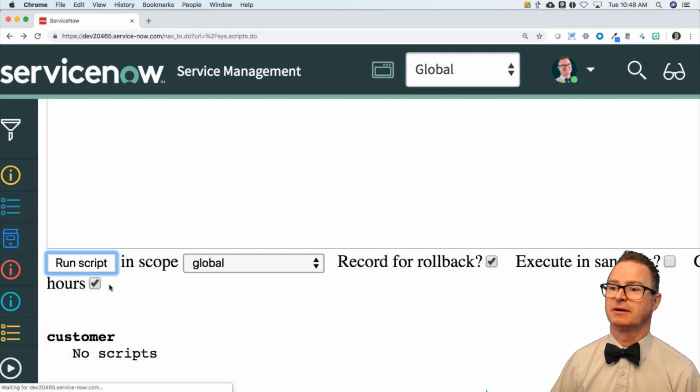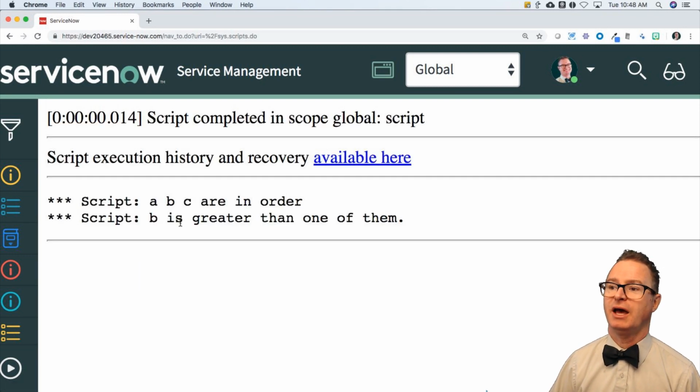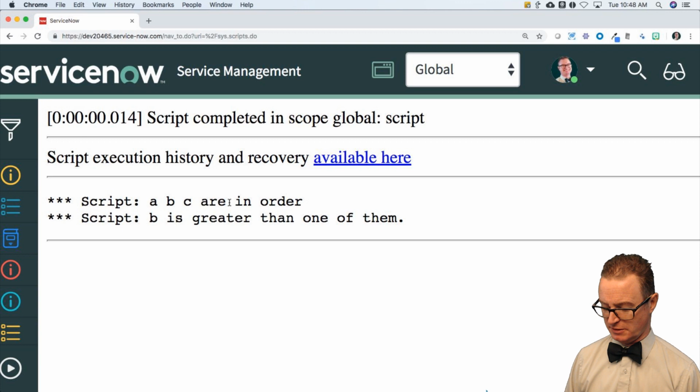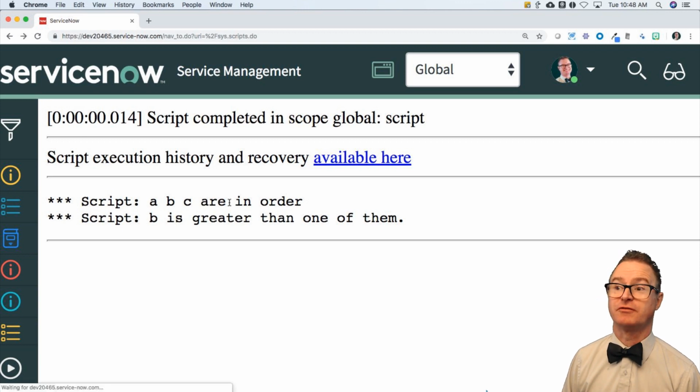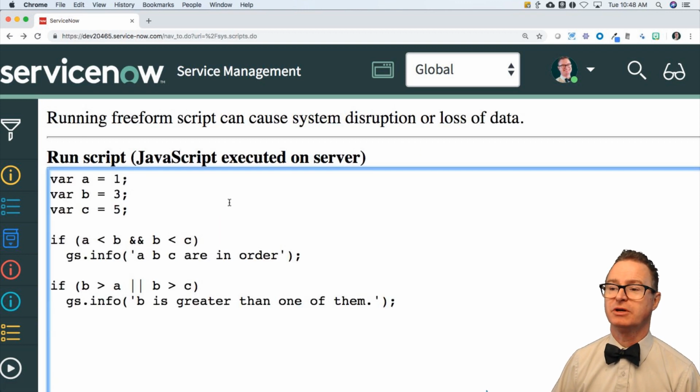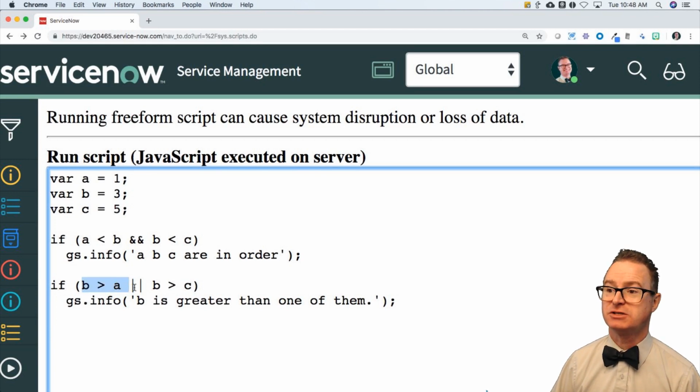Let's run that. A and B and C are in order. Again, I put them back to 1, 3, and 5. So that first one evaluates true. And B is greater than one of them. We don't know which one from this chunk of code, but we know that B is greater than one of them. Is B greater than A? Yes. Is B greater than C? No. Only one half of an or. Any part of an or really needs to be true.